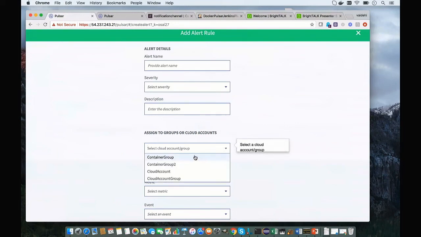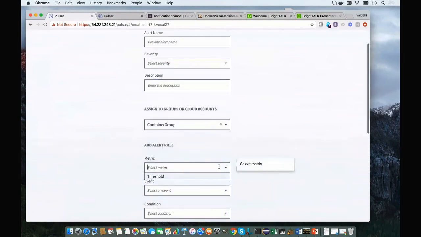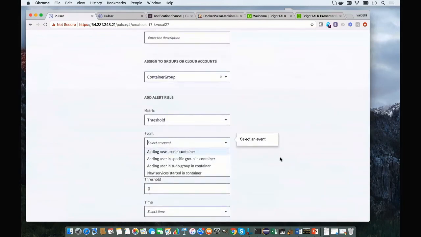When we select a container group, this is where we have enabled container monitoring. We should select a threshold metric, and these are the four events that we offer. One is adding a new user in a container; any new user added in a container, we can trigger an alert for you. Then adding a new user to a specific group, adding a user to a sudo group, and new services started within a container. At this point we can track four alerts, but we are not limited to these. Down the lane, we would be adding many more events.